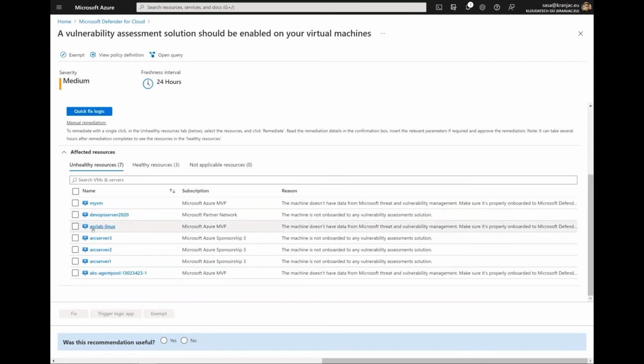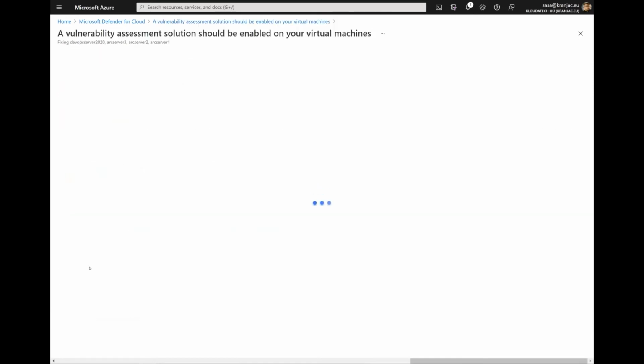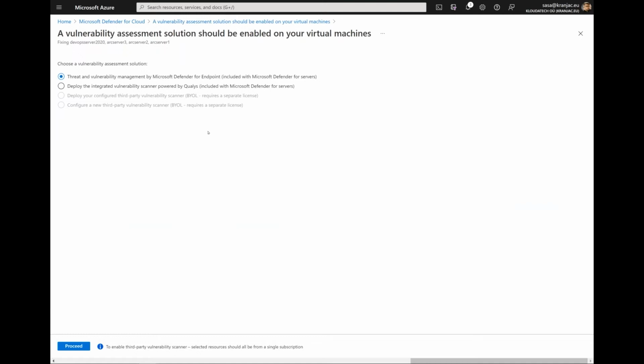do that on a lot more resources than just one, it's more convenient to actually select which ones we want, and then click on fix, which will in turn fix all of these together. In fact, we can choose the vulnerability assessment solution, which is the one provided by Microsoft Defender, which is included with Microsoft Defender for servers, or Qualys, but I'll stick with the Microsoft one.